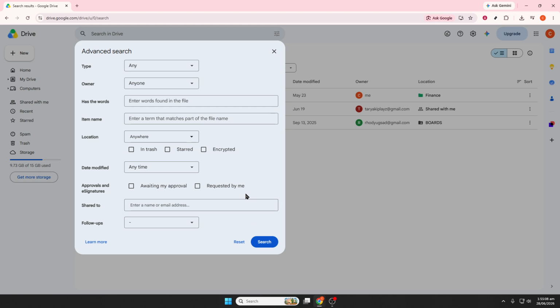Another common cause is browser extensions. Extensions like ad blockers, download managers, or script blockers can interfere with Google Drive. Temporarily disable them, refresh Google Drive, and check again. It's also a good idea to update your browser to the latest version. Once updated, restart the browser and reopen Google Drive.